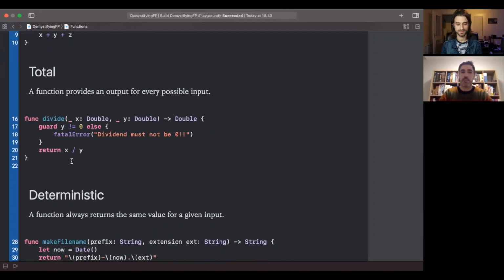So let's see an example. We have this divide function, and if we only look at its function signature, it takes 2 doubles, x and y, and it says it is going to return a double. However, if we invoke this function with some values, we can see that it crashes. And actually, inspecting the implementation, we can see here that it has a guard statement saying that, well, if you are passing a 0 in the second argument, I'm going to cause a fatal error. And we don't want to have that.